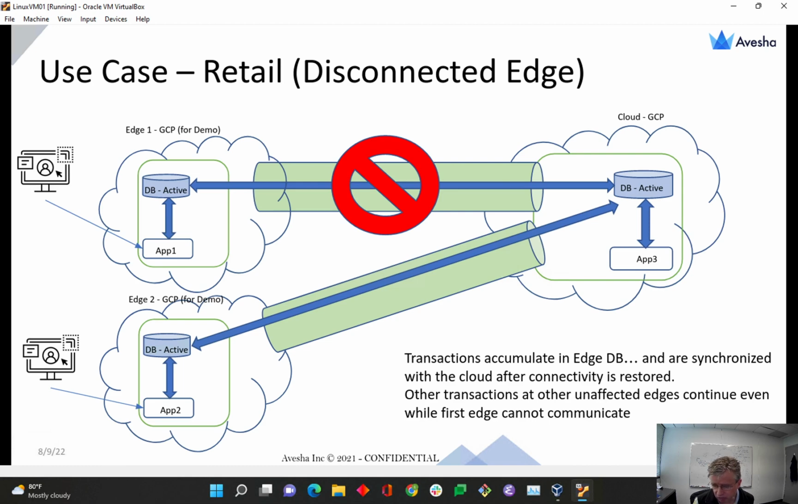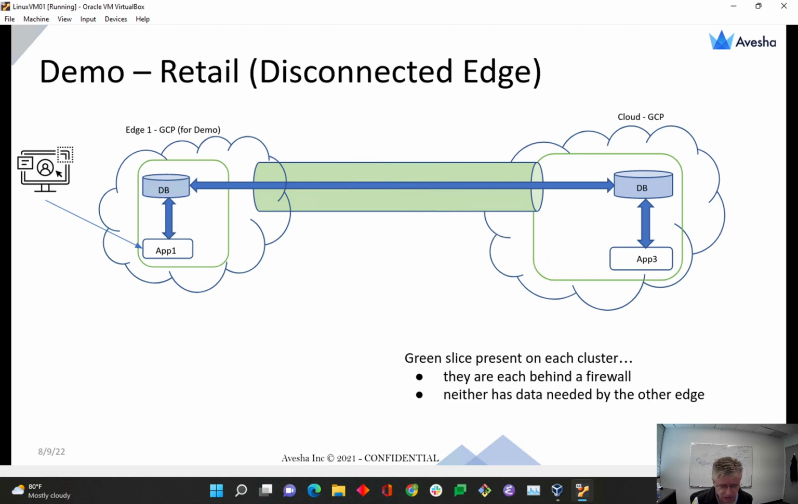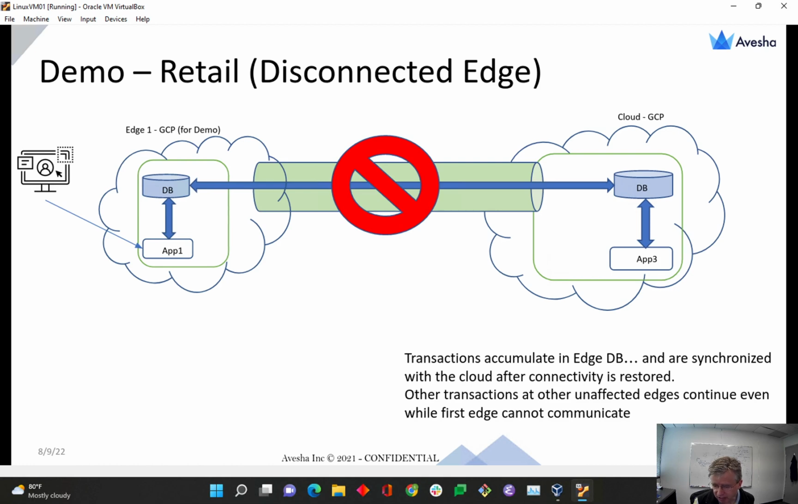So we have a brief demo to demonstrate this. Our demo is actually a little bit simpler. In this case, we just have two sites, one edge site and one cloud site. For the sake of the demo, both edge and cloud are being done in Google Cloud, GCP. And we'll fail the connectivity and prove that as we update this database, transactions continue, and ultimately resynchronize once connectivity is restored.